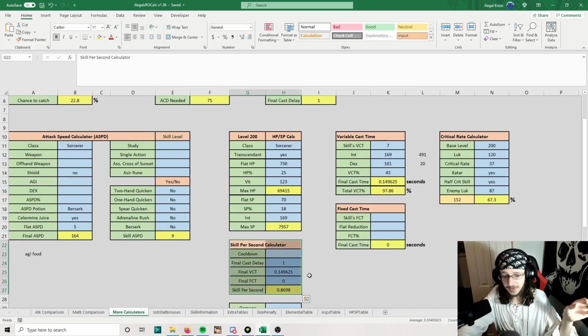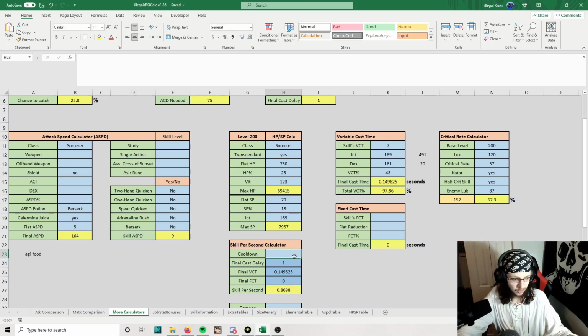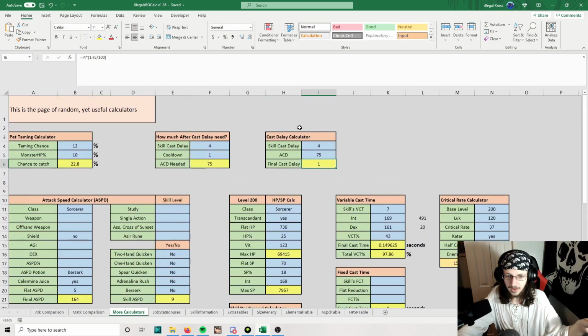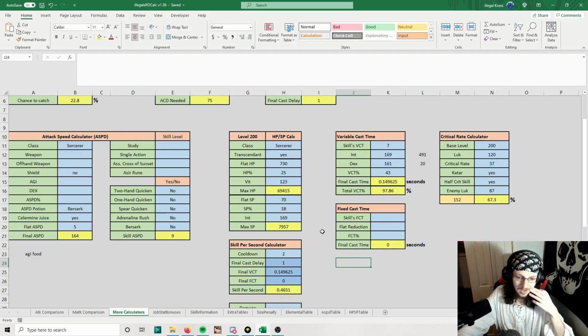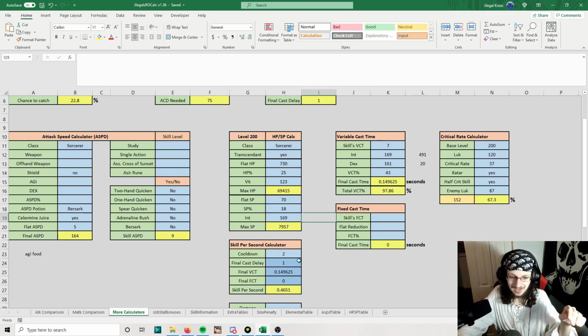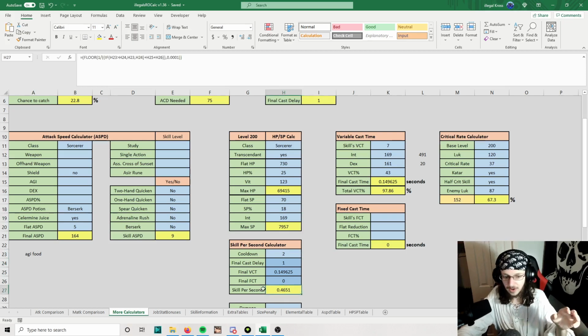There's also a skills per second calculator, where you enter your cooldown manually, and then it takes your cast delay from that calculator above, your variable cast time in seconds, and the fixed cast time in seconds, and it gives you how many per second you get. There's nothing for animation delays and all that, because it'd be a nightmare to log and make it all work properly and test. So that's not there. This is all no animation considering.